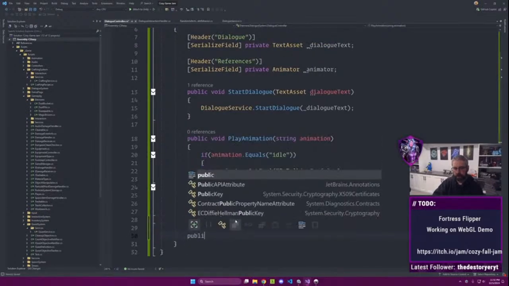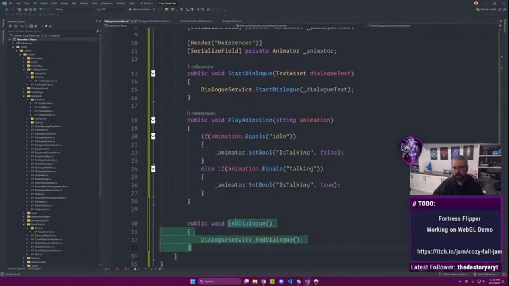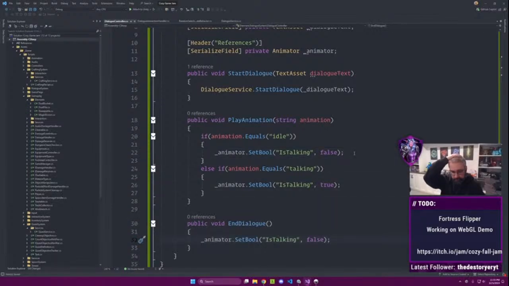And we're also going to create a new function, void end dialogue. And when we end dialogue, we're going to make sure we set this to false. Make sure he stops talking. Okay.